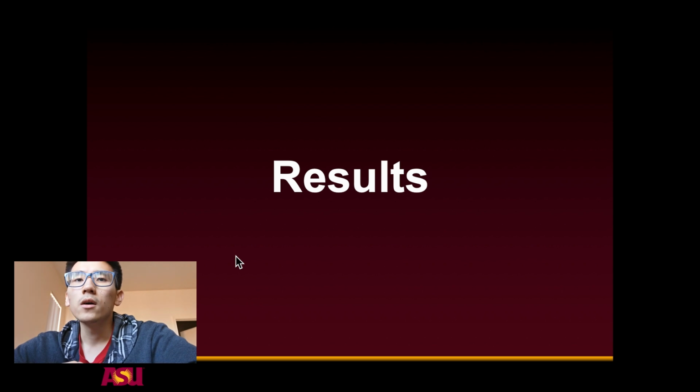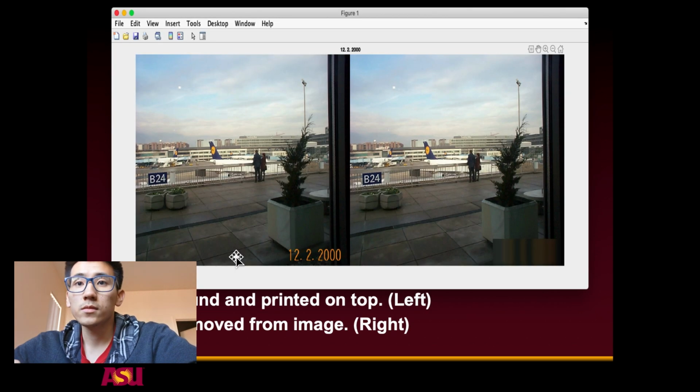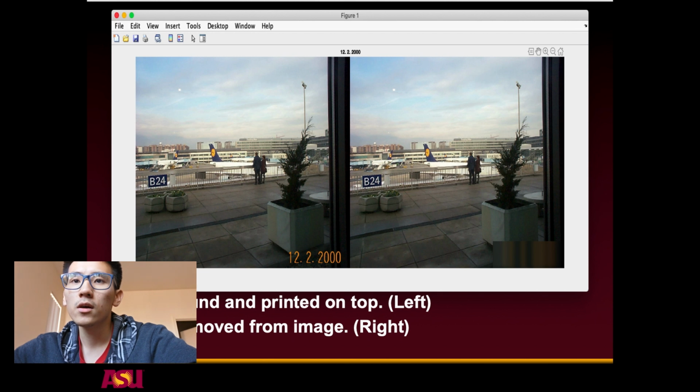Here's the result. The left hand side is the original photo and the right hand side is the processed photo. After that, the time will be printed on the top of the photos. We will blur the timestamp region too. Here's the original timestamp, and here's the timestamp after processing.